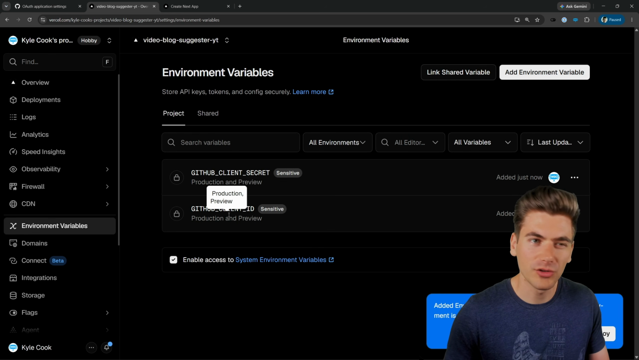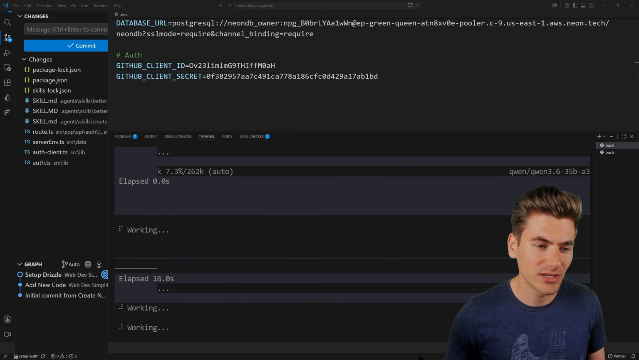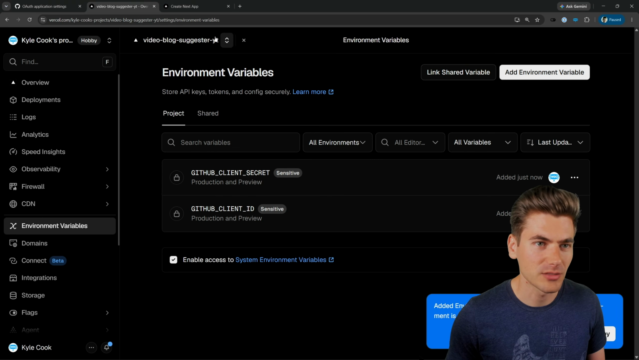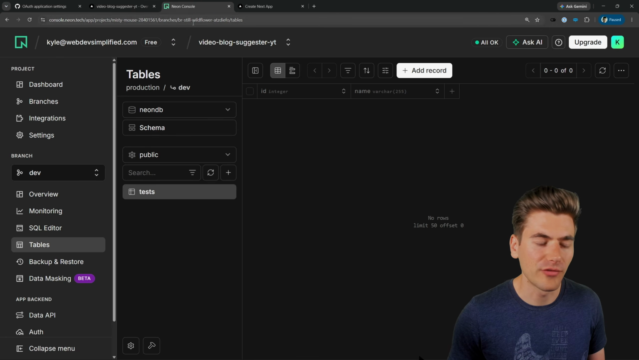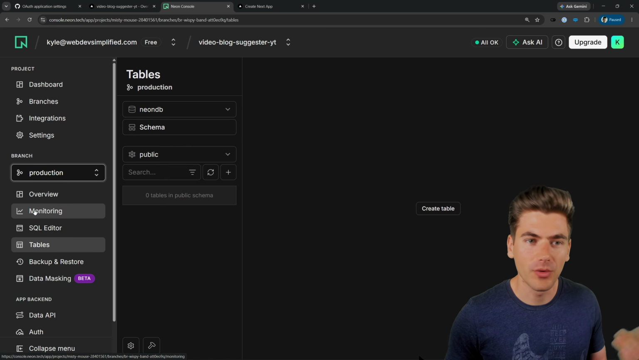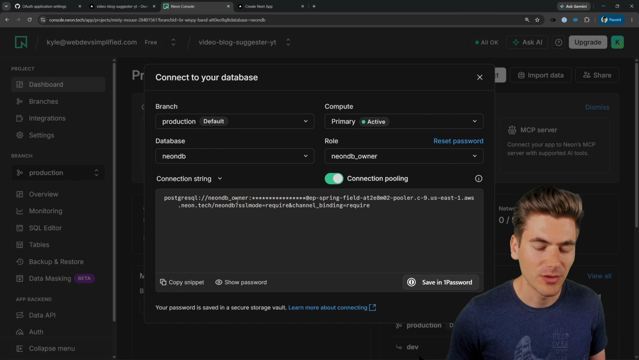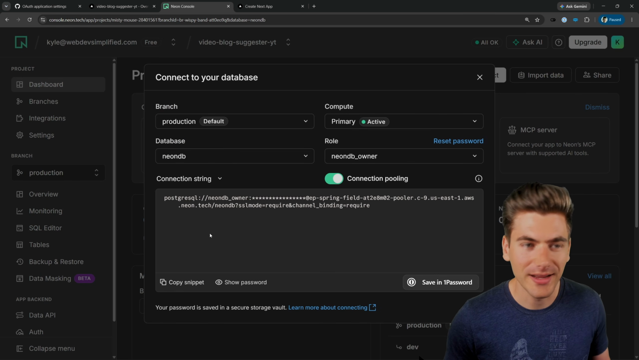We have those two. We also are going to need to have our environment variable for our database URL set up. Let's just again check our AI is still working on its project. So let's just go ahead and pull over our Neon. Let's go to that production branch of our database. And what we want to do is get the connection for this. So I believe if we just go to our dashboard, we can click connect right there. That's going to be our connection string. We can copy that over.